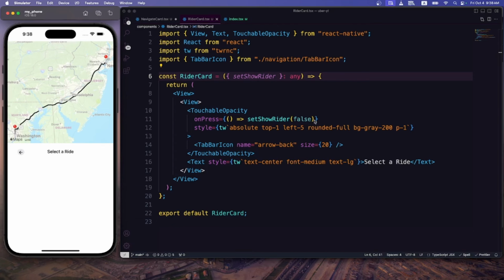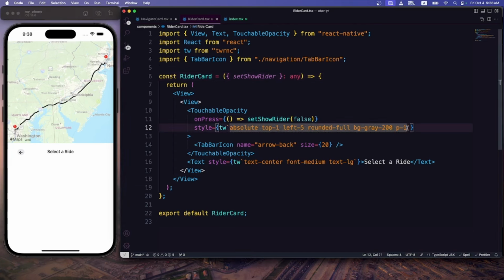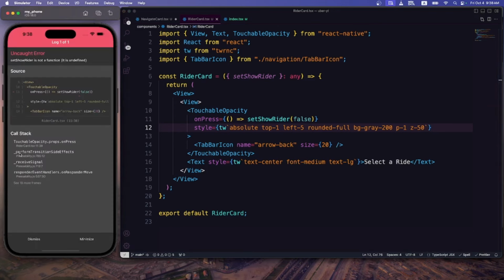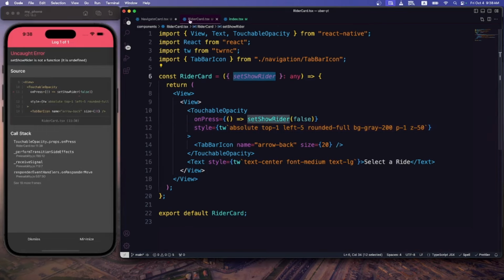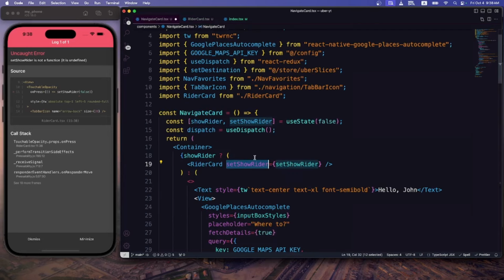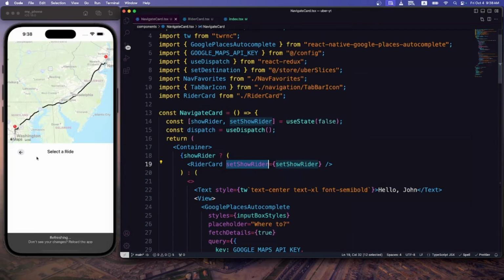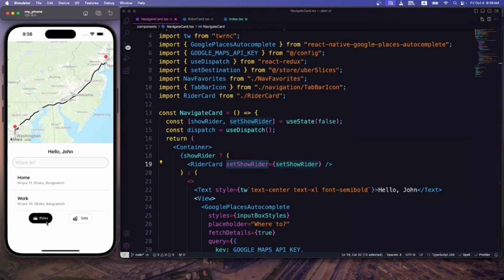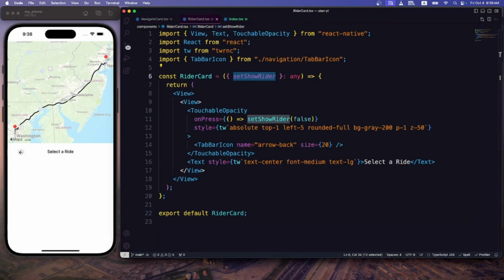But okay, as we make it as absolute, we can also provide a Z index so that it will be clickable. Okay, what is saying, set show rider is not a function, it's undefined. Why is it not a function? It's supposed to be a function. Okay, we need to save that. Go back, click, go back, click. Okay, cool. So now we need to pass our value here.